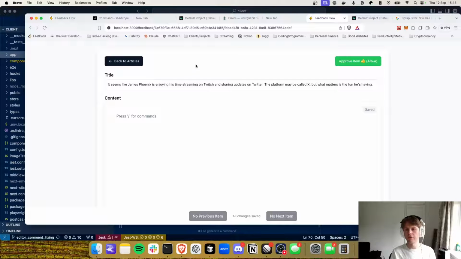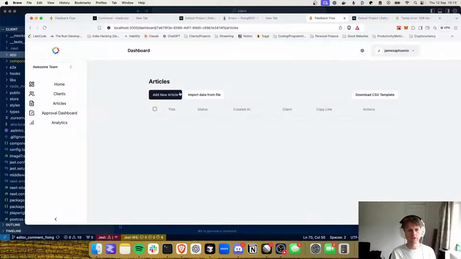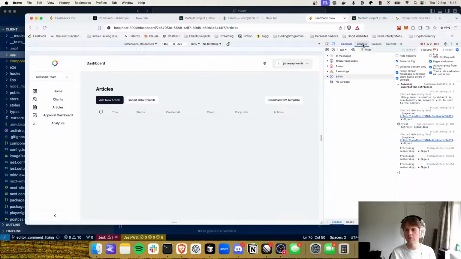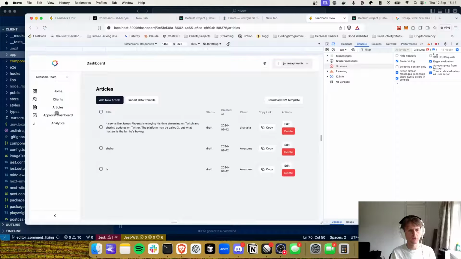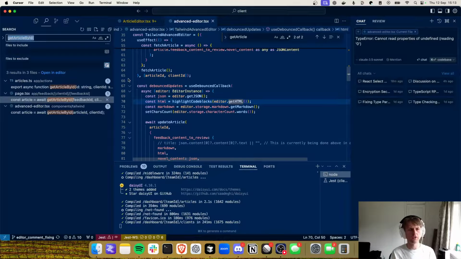So you've got the articles now, so you can go back to the articles, and then in here we should actually see all these articles. So failed to load resource. So what's happening here? Client articles. Back to articles.